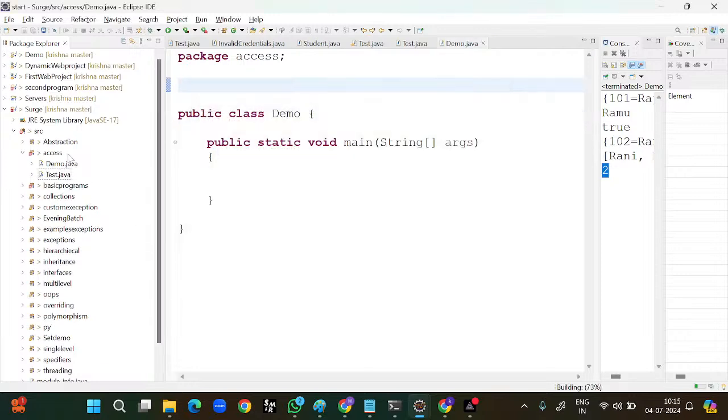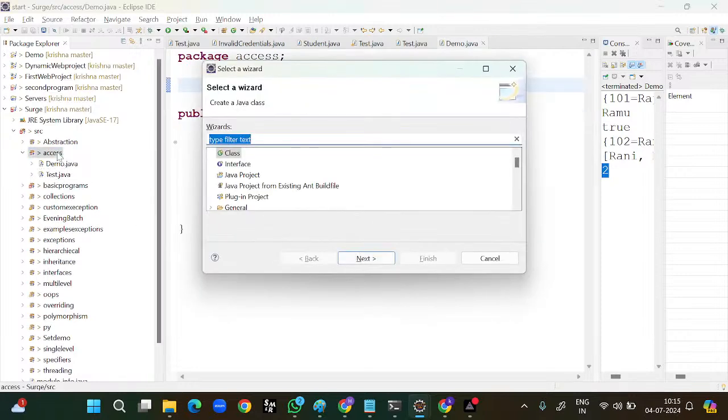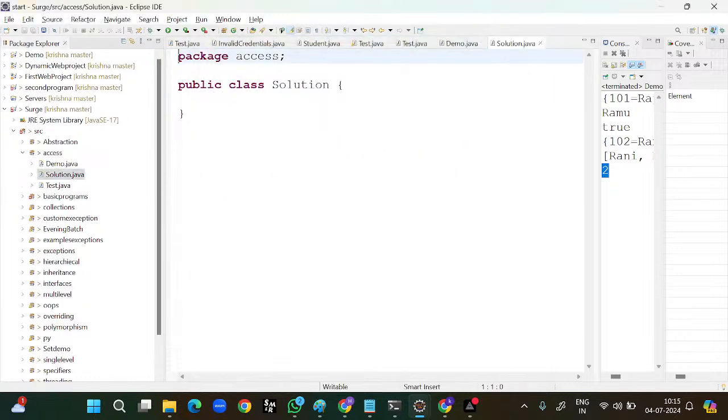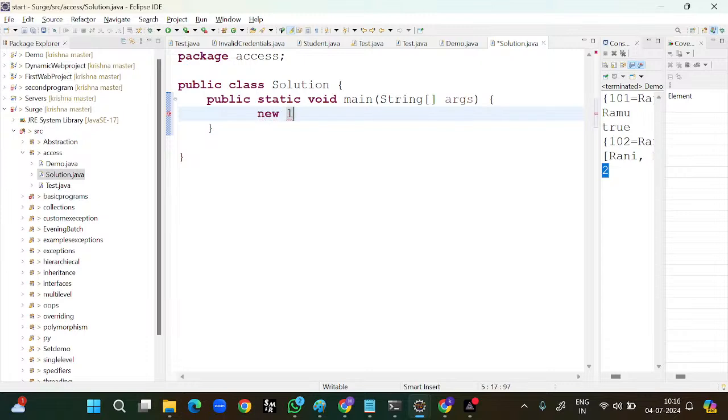I would like to create one more class. The class name I would like to mention is some map demo, or anything you can take. I would like to take a solution file. Solution is the class, and inside the class I would like to take the main method. Okay, and we need to use the linked hash map. So linked hash map is the predefined class.